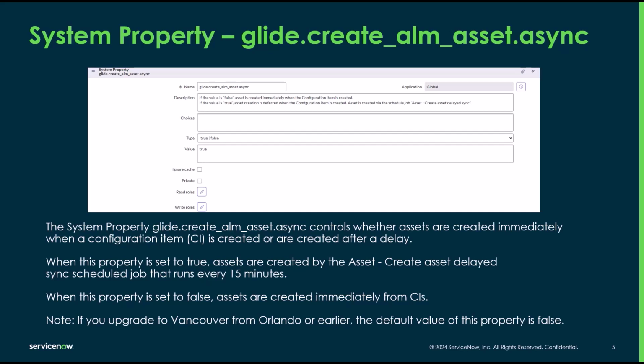If you're upgrading from Orlando or some earlier versions to Vancouver, note this is probably going to be set to false by default in your instance. You can view the status of the scheduled job in the asset job log table, which is asset_job_log. And then you can see the status of the job that's used to create these new assets from CIs every 15 minutes. You can also go to the asset administration module, and there's an asset creation queue, which will show you the list of assets that are queued up to be created by this scheduled job.